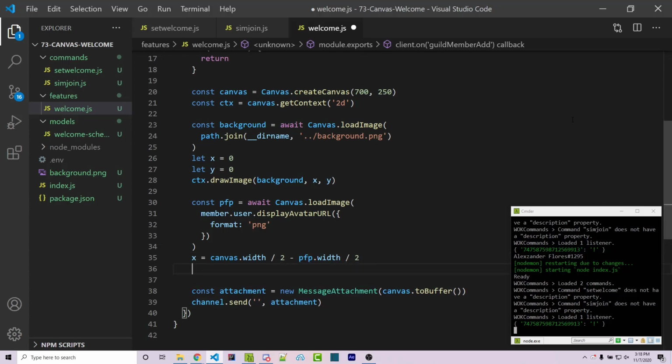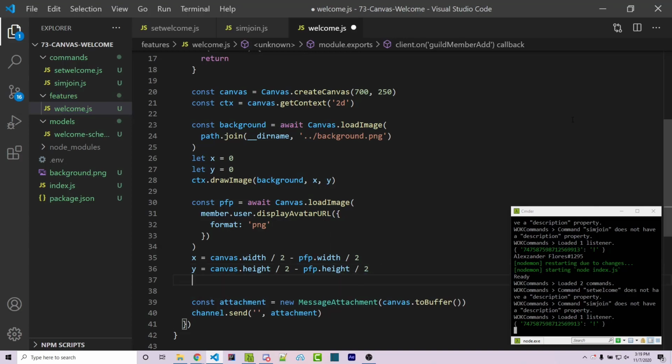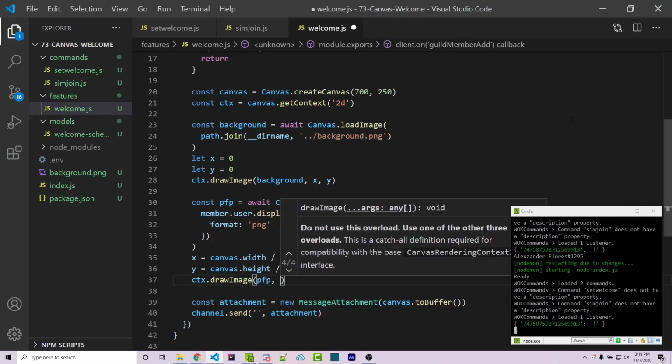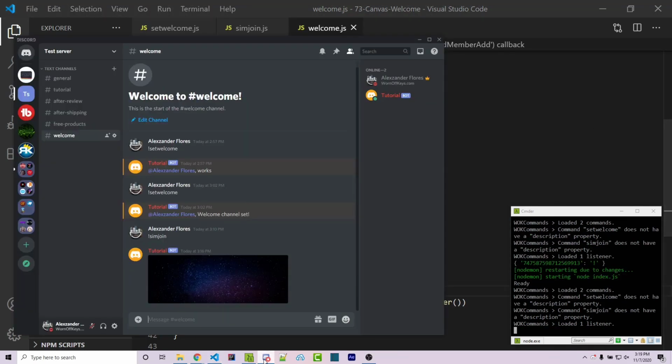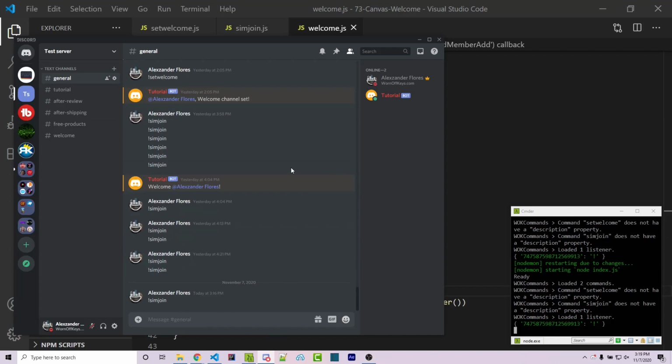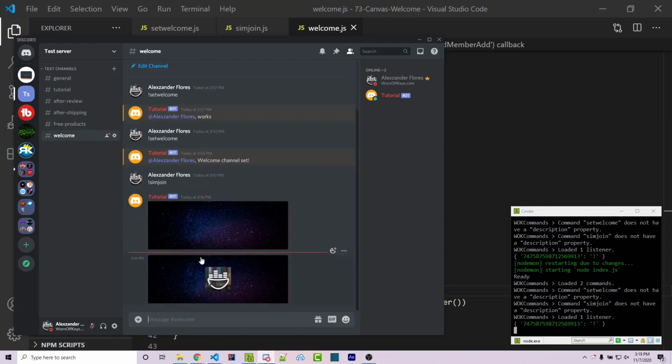We also want to do the same concept with the y-axis. So y equals canvas.height divided by 2 minus profilePicture.height divided by 2. I could then draw this with ctx.drawImage. We can specify profilePicture and then the x and the y. I can then save this. We see our bot is restarting. Going back to Discord, I can go inside general and simulate a join. We then see a new message, and here we see the profile picture directly in the center.